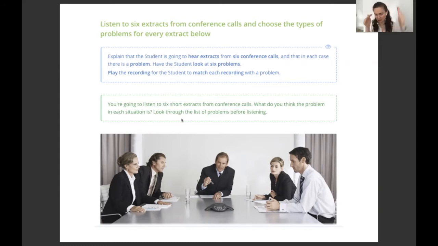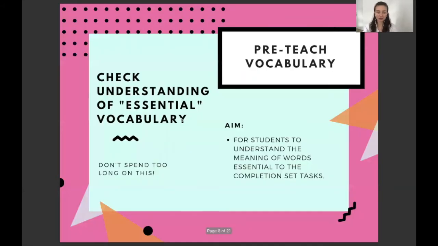You're showing below in the slide. I just couldn't take a screenshot of all the slide, but then you're going through the list of problems before the listening and asking your students, so what do you think each situation is about? So this is the building interest stage.